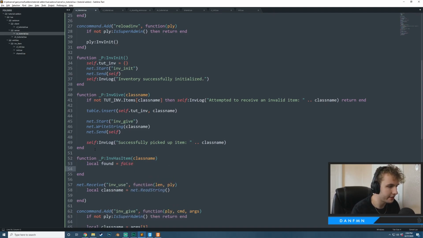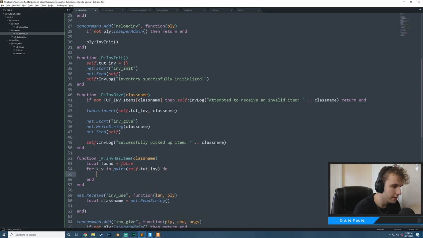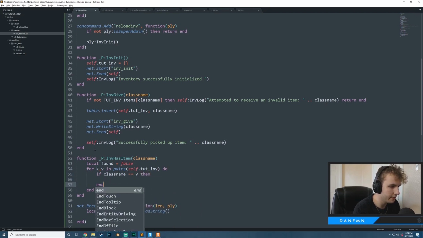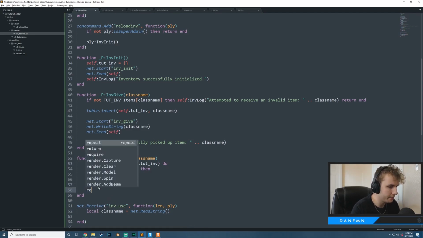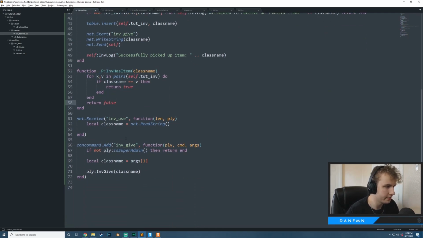So first thing I'm going to do is say found is equal to false. And then we're going to loop over, for key-value pairs, our inventory, which is self.tut_inv. And we're going to say if class name equals v, then end. And actually we can just say return true. Yeah, actually we don't even need this. We can just return true, which will say they have the item. Otherwise, if they complete the entire loop and they don't have the item, we can say return false.